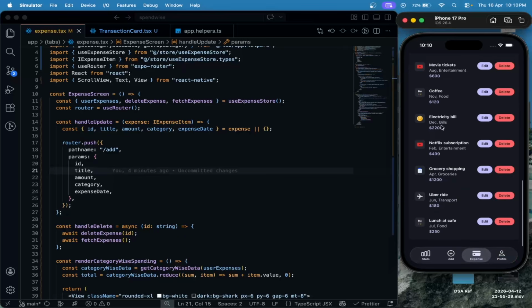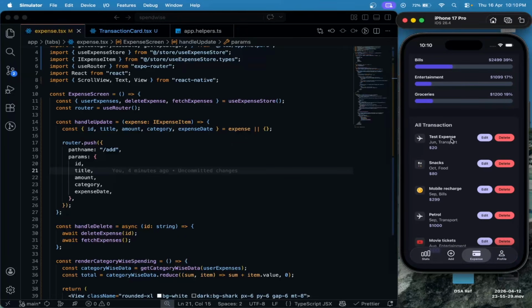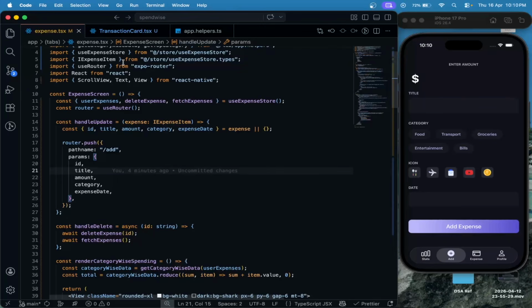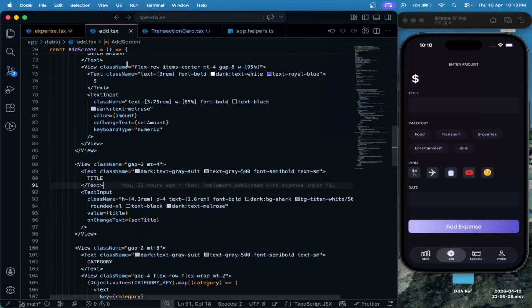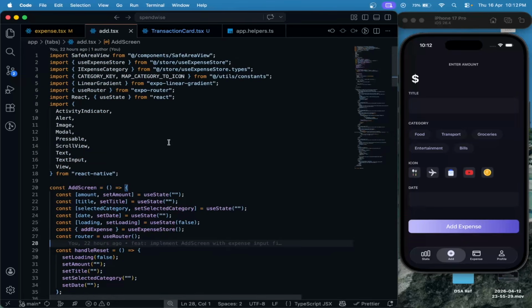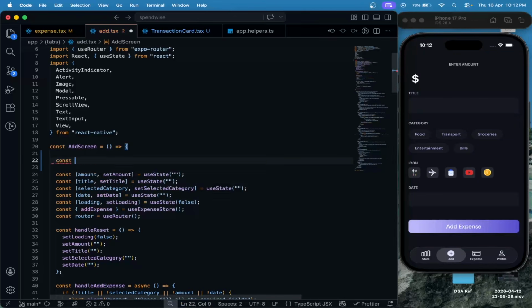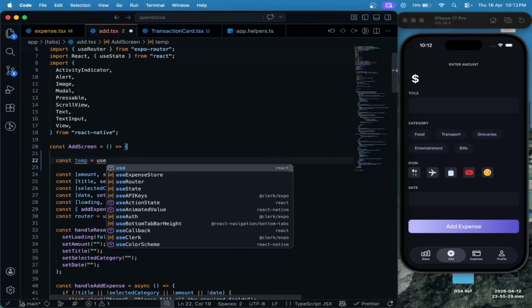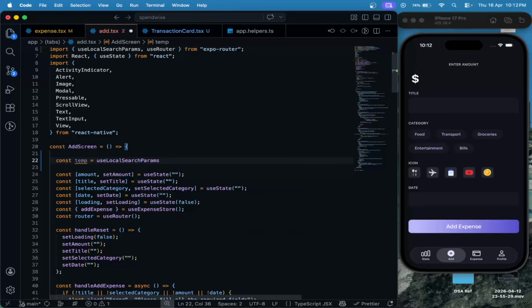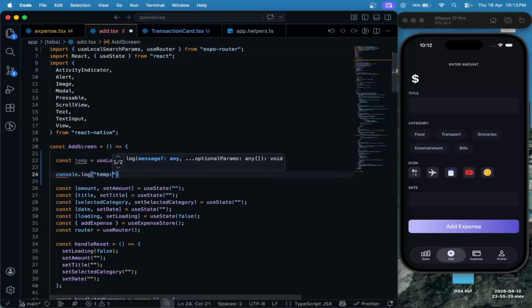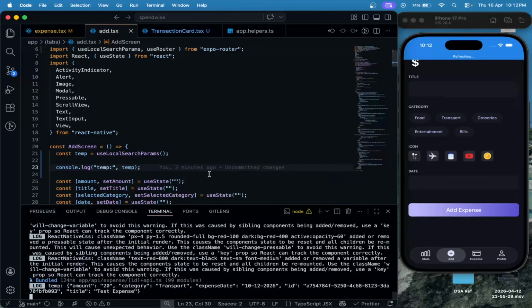So if you check it out, let's say I click edit on this expense, it redirects me to this screen. You can see it redirects me to this screen, but currently we don't have any pre-filled data, so we have to handle this. So let's go to the add screen, and here at the top I will say const, let's call it temp for now, use local search params from the Expo router, and check it out. If I print the temp, let's open the console.